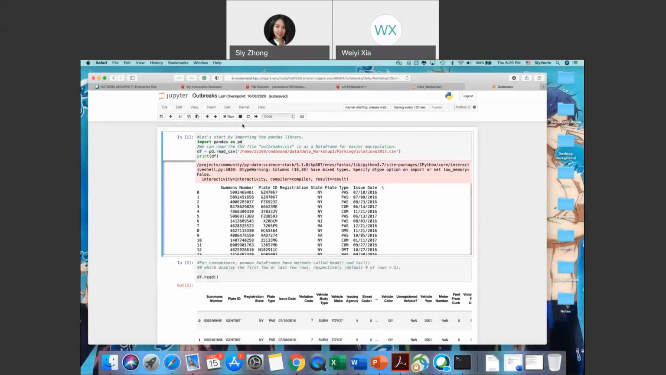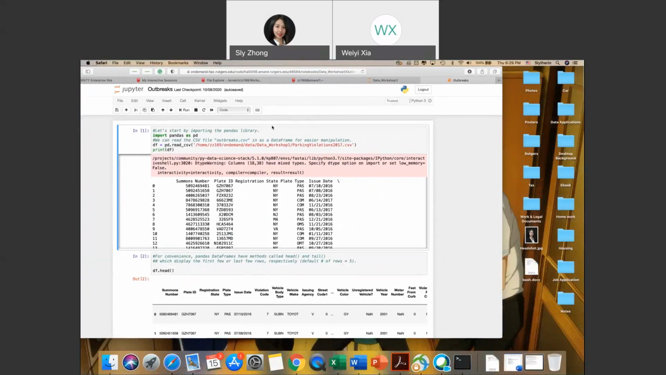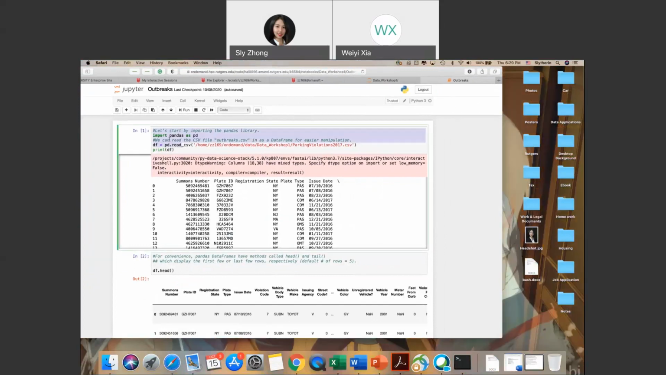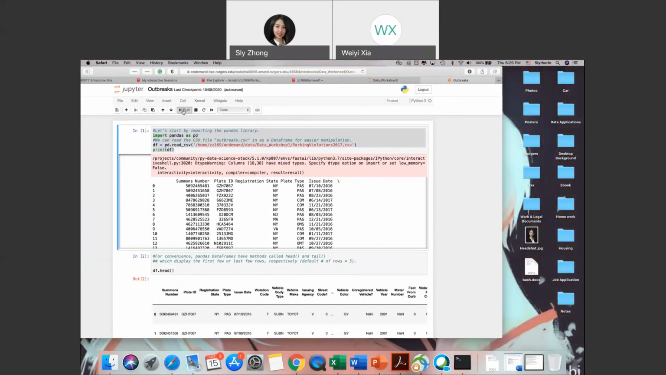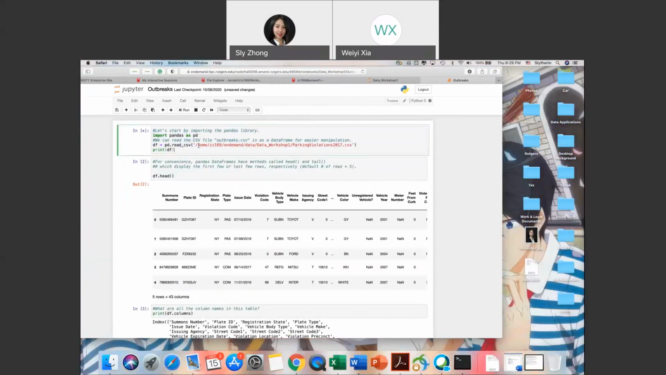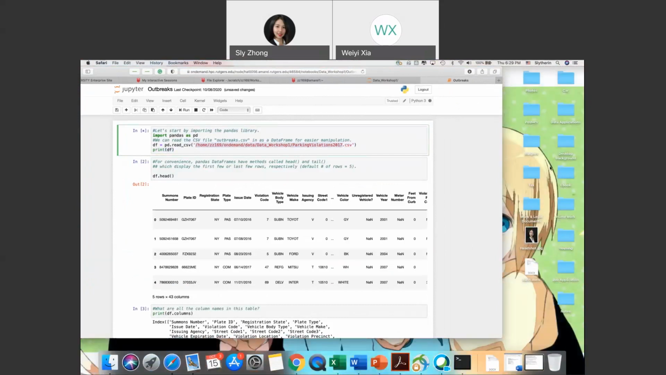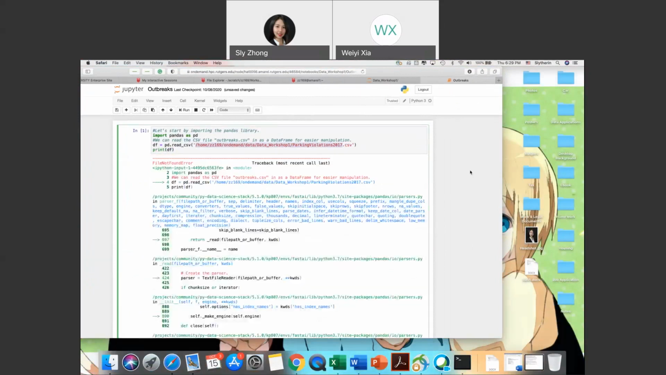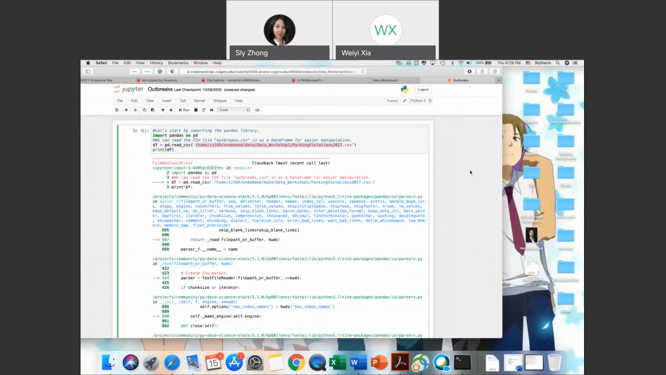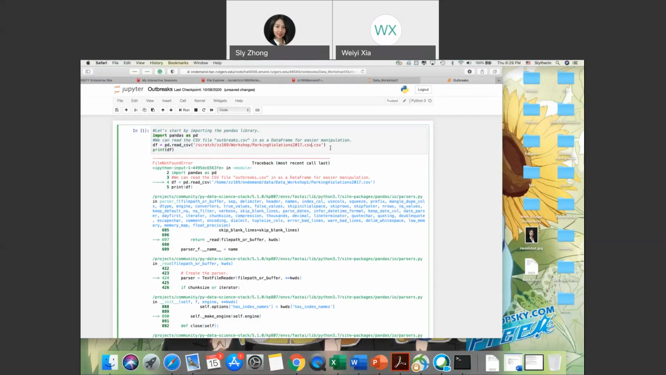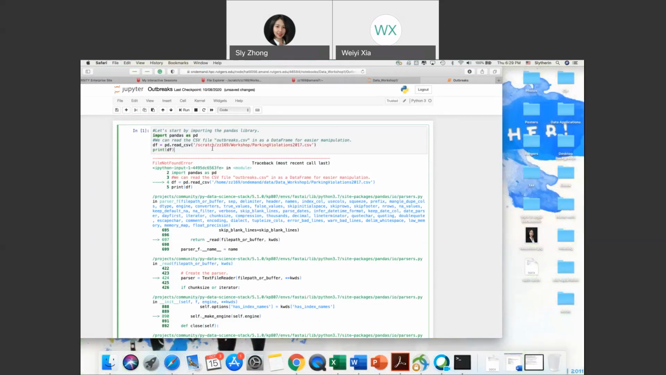I already had one called IPYNB. Let me see if I can delete those. I already had the coding here. Oh wait, this directory I would change to our Scratch directory so that everyone could have access to it. The home directory is not open to the public. Okay, now let's run it.